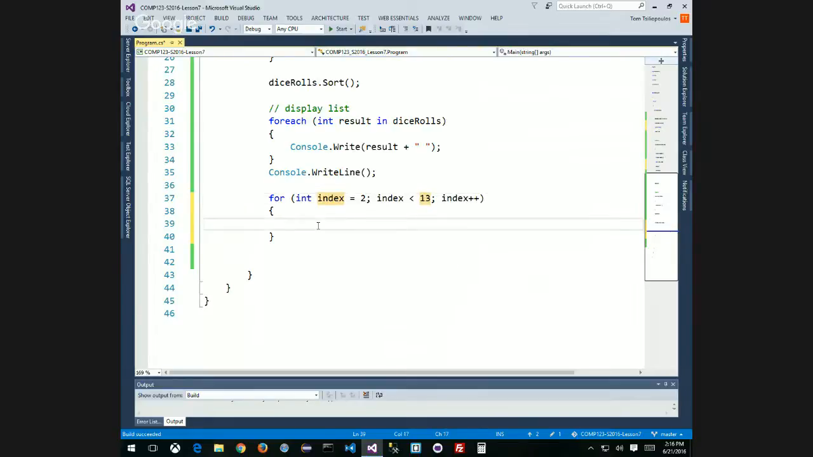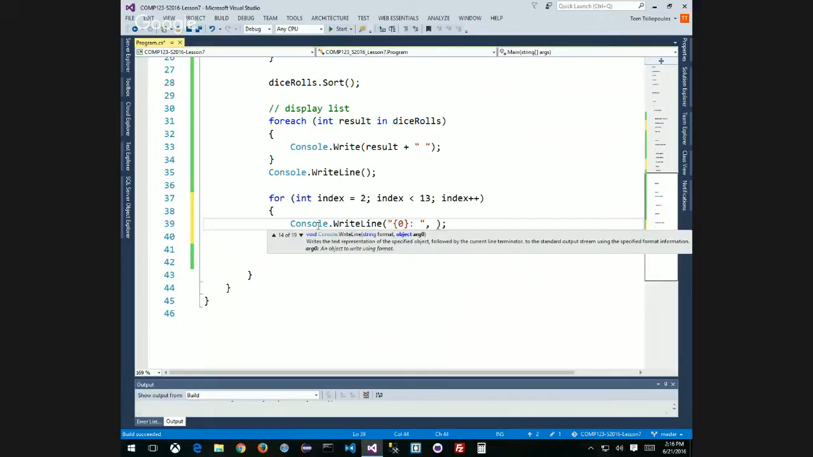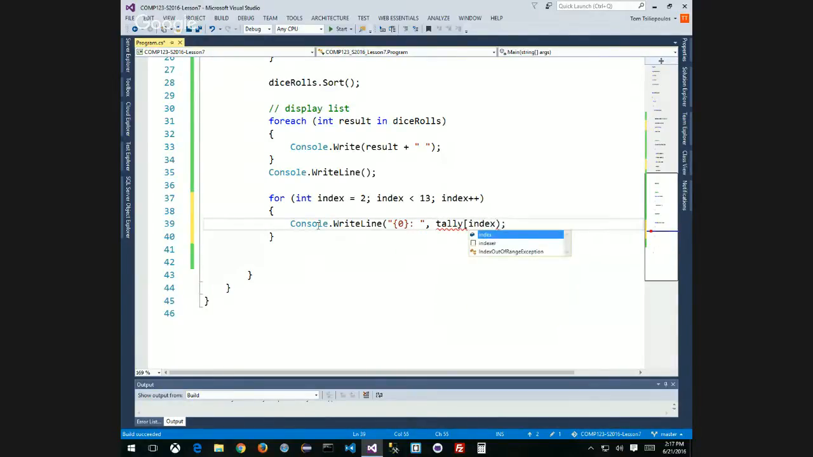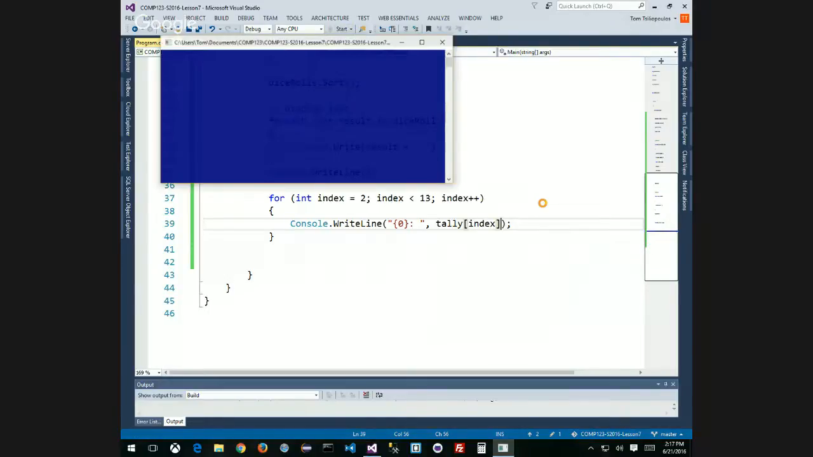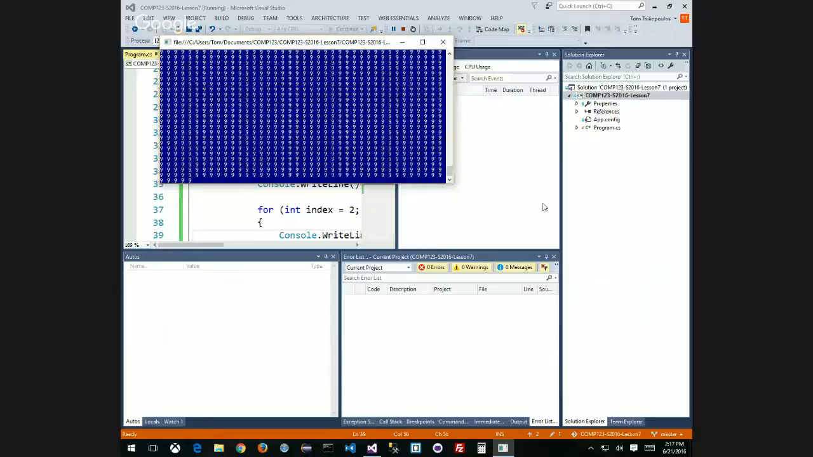Index plus plus. And what I want to do here is say something like this: console write line, and then the index number, colon, and then how many I have, which is my tally at the index I want to show. Oops, tally index. So it's going to show me for one, how many twos, how many threes, how many fours, how many fives, how many sixes. That's what it's going to be. Let's see that and see what I'm talking about here, if it works. Right, it finishes, and at the end, I get a bit of a tally.